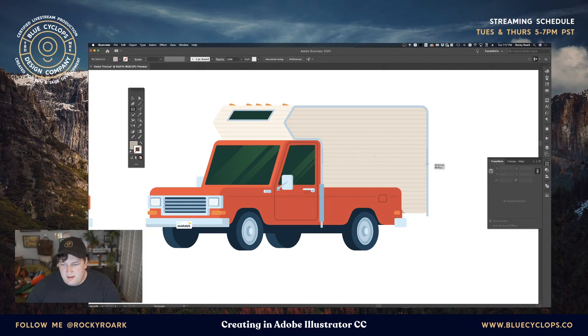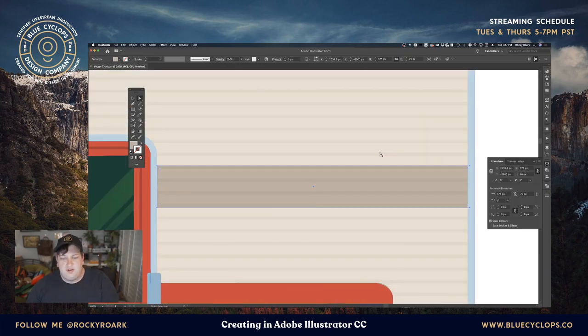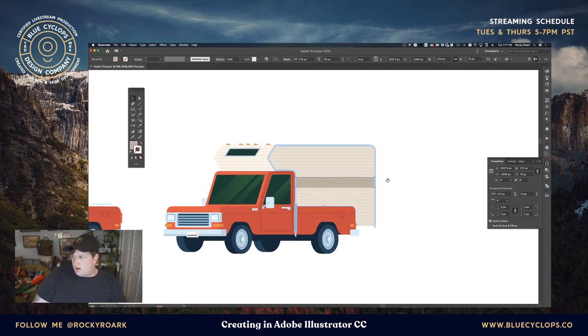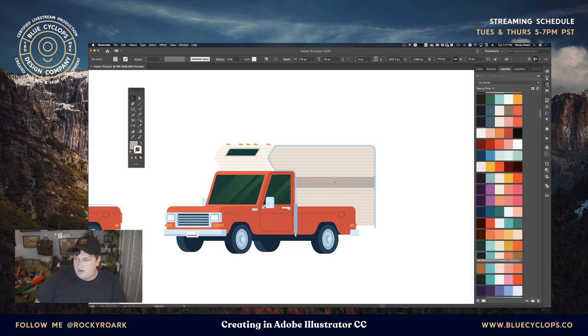So we're going to take a bar. Let's zoom in, make sure that we've got it aligned pretty good, which we do. That's good. Alright, and let's see. What colors do we want to do here? I think we could do like the tan that we've got here, but let's actually open up our color library.